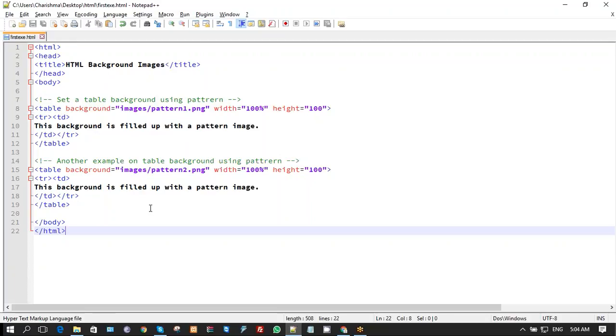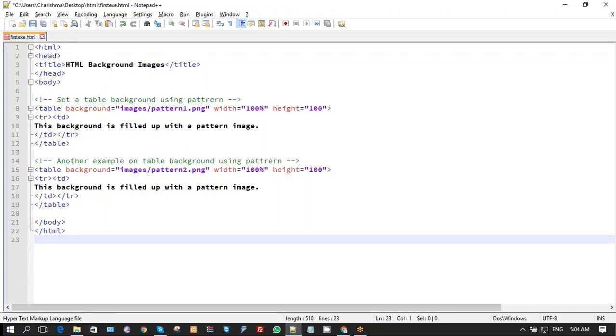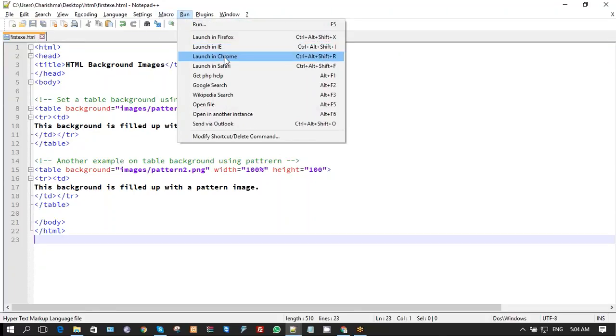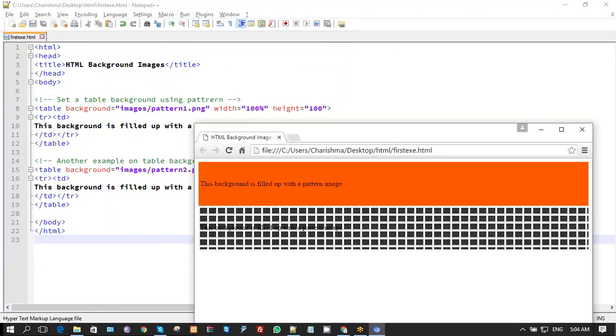Let us execute this one, save this, and run in Chrome, and you will get it like that, because I used two different tables. In one table I used the orange color, and in the other table I used a small tile with a white border on it. Yes, this is how you get the output.